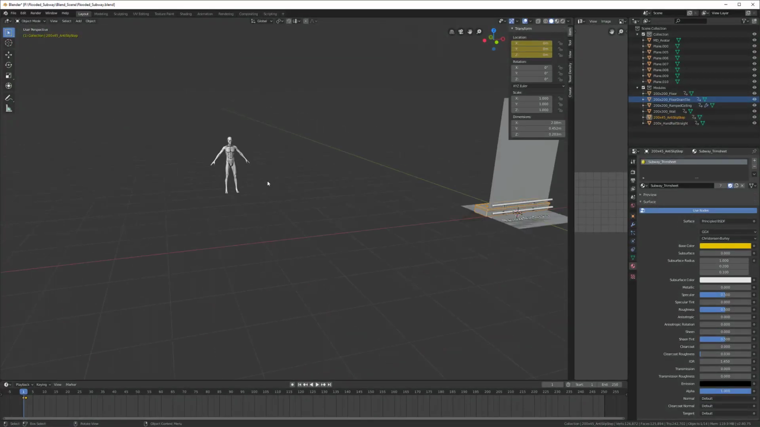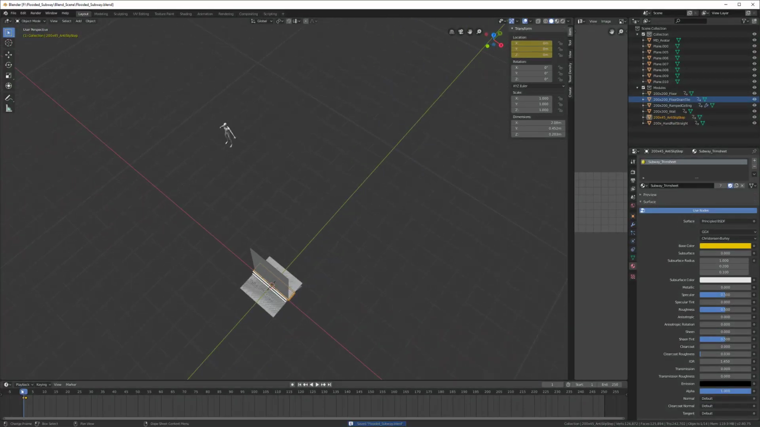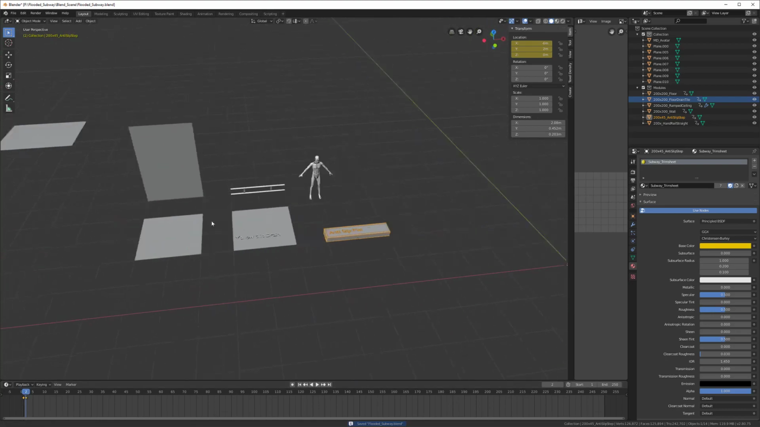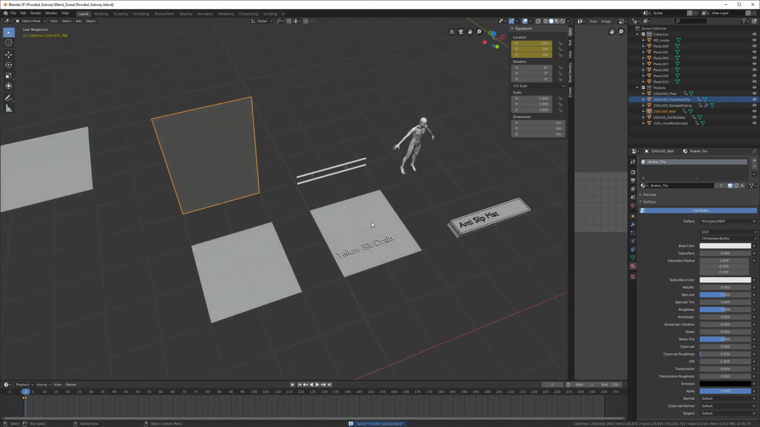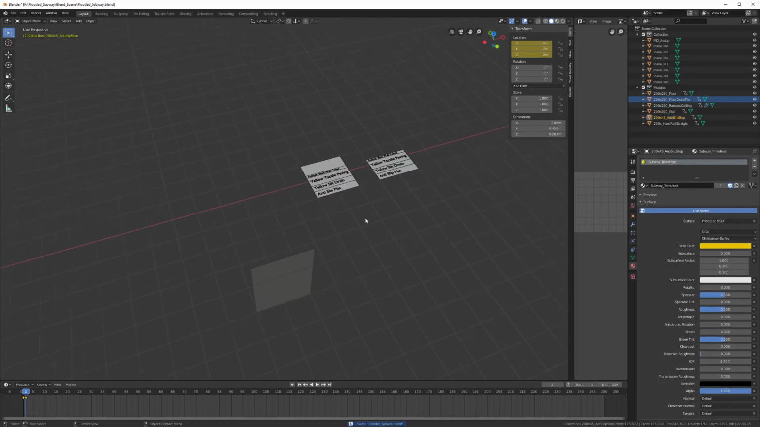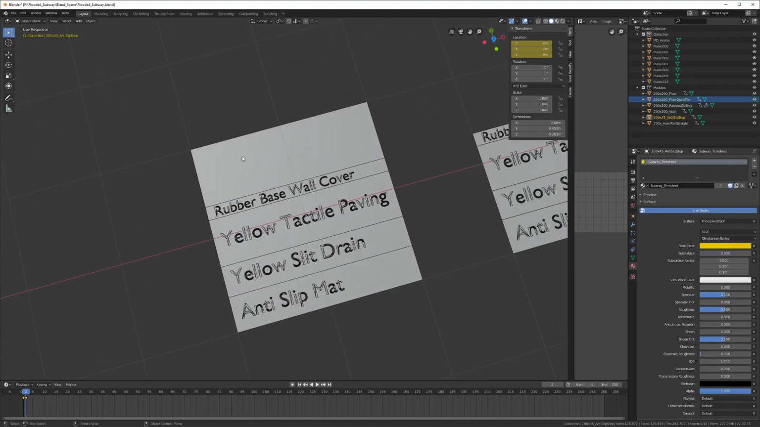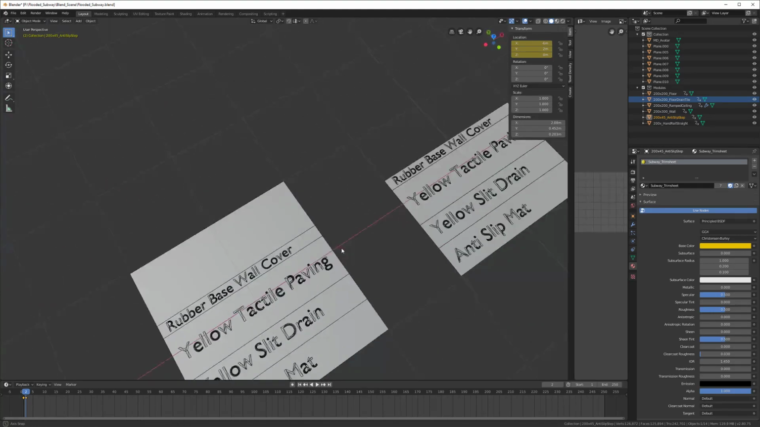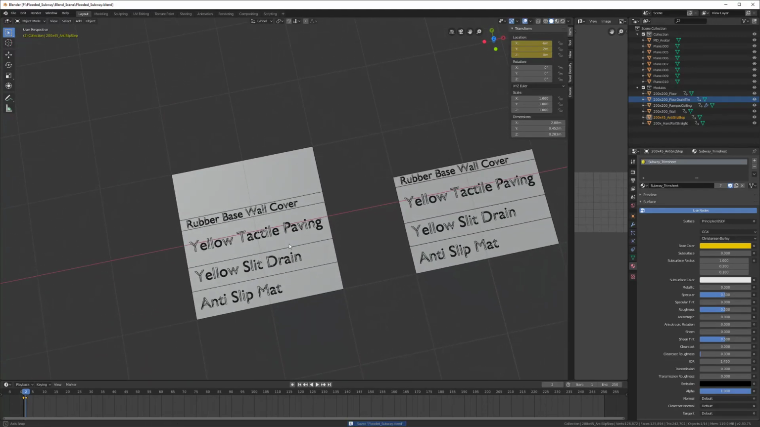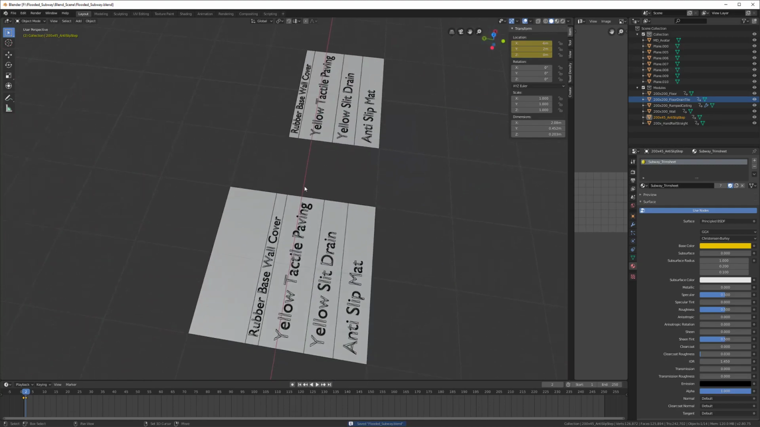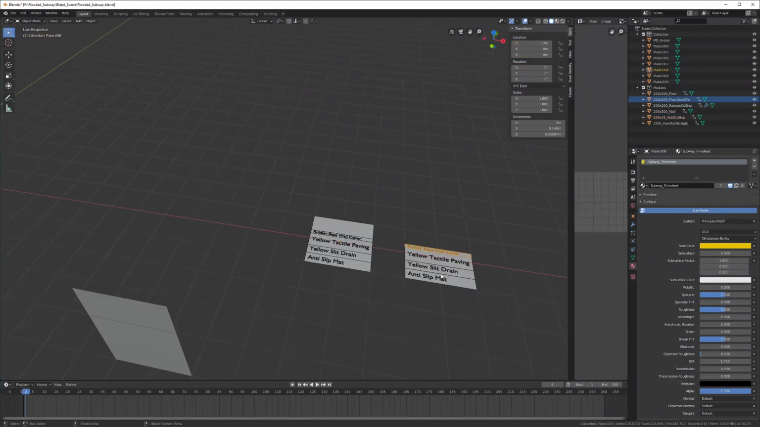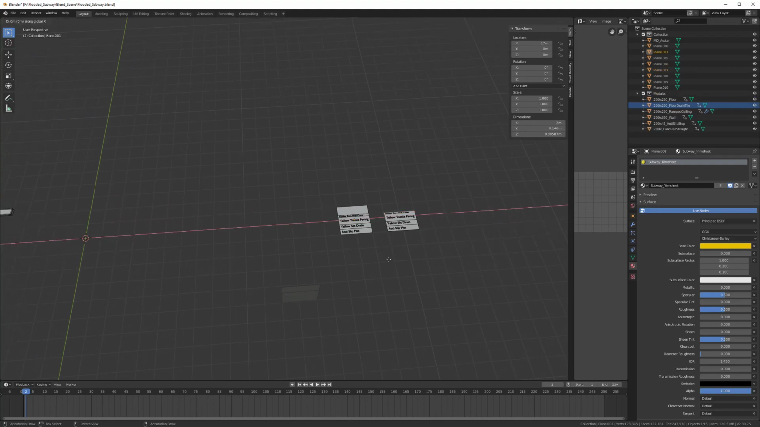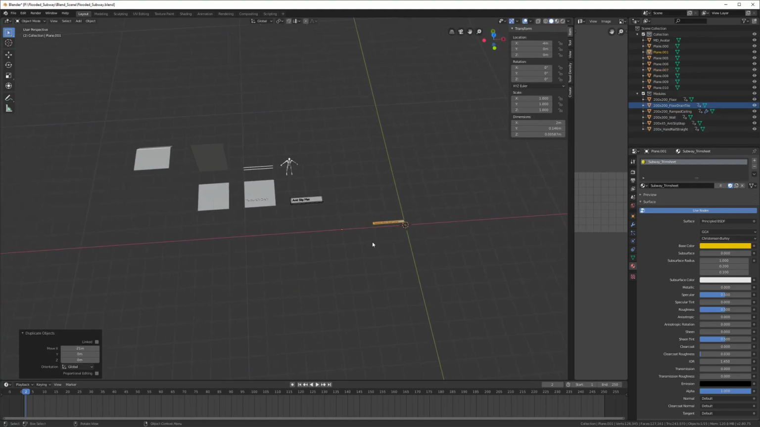Where'd Blender go? I want to update these pivots, I think. Don't know what I'll be doing up here just yet. I want to update these pivots, I think. Okay, that's the rubber wall cover. I could go ahead and add this up here.